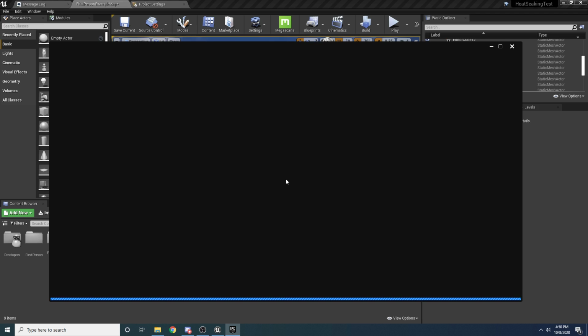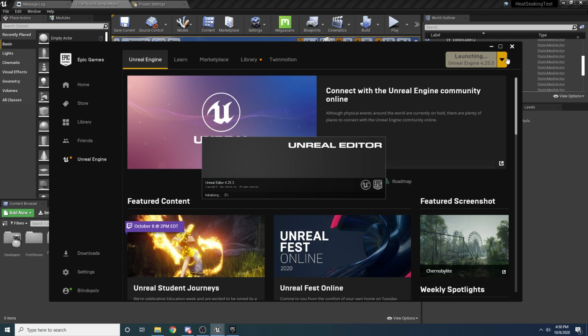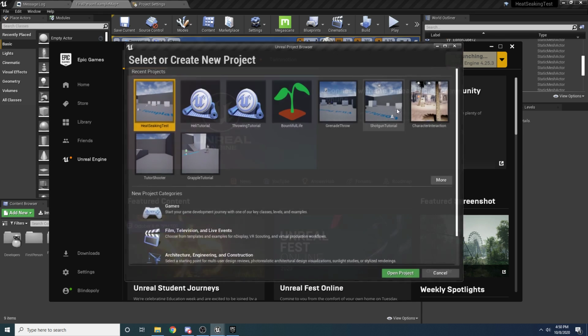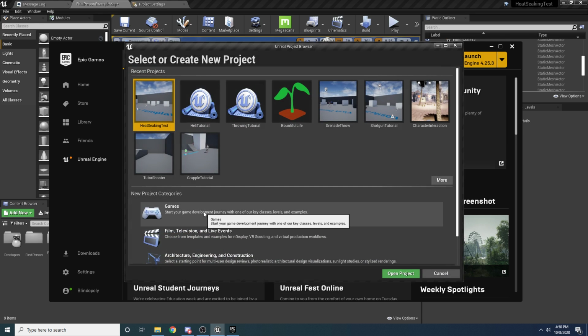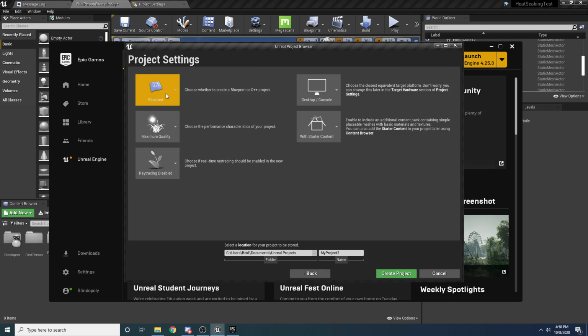So I'm going to open up the Epic Game Launcher. I'm going to be doing this from scratch. I'm using 4.25.3, so I'm going to go ahead and launch that. I always recommend being on whatever version I'm using or newer, just to avoid any issues. Then let's select Games down here and hit Next. And then we're doing the first person template.